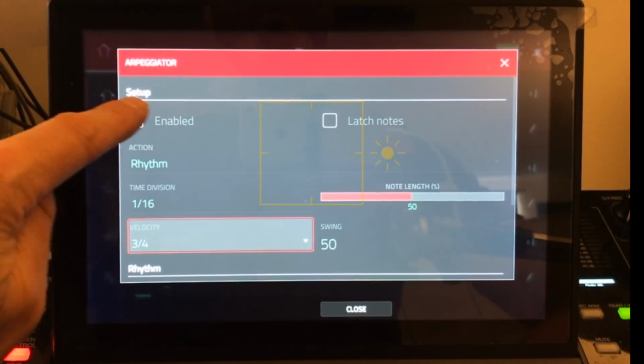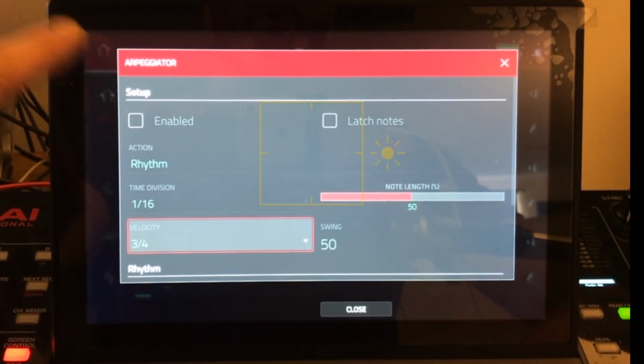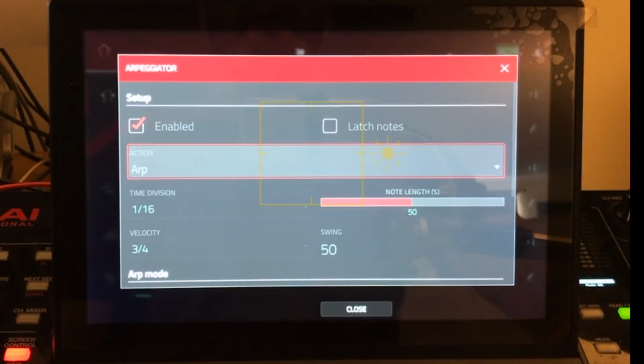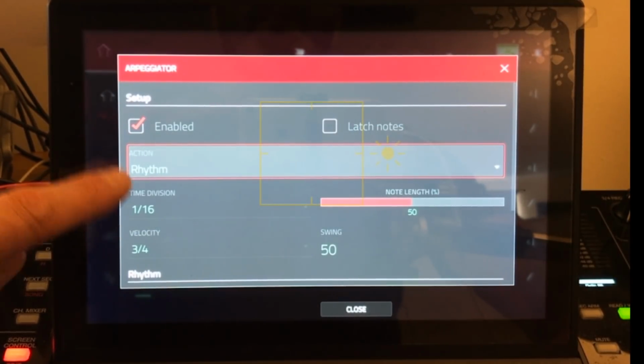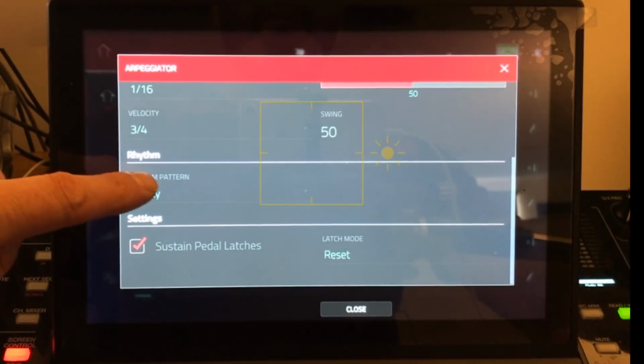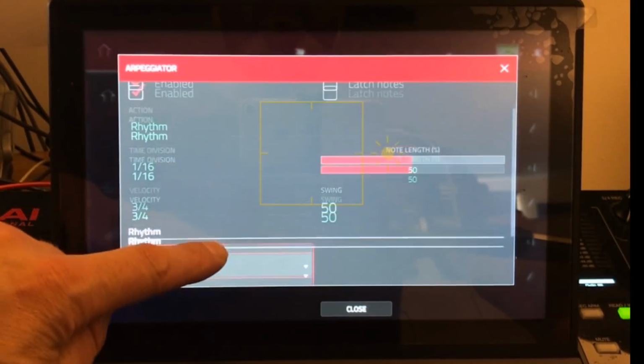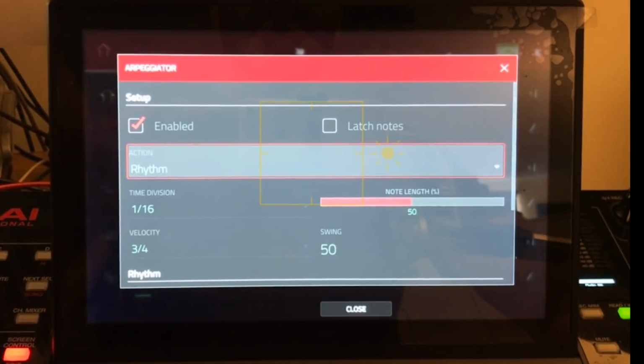We've got the enabled box here, so we can switch it on and off. We can latch the notes. We've got action. So action is whether it behaves like an arpeggiator. We can set it to note repeat, which is just standard note repeat behavior. Now this one is rhythm, so there's a number of preset rhythms which are found down here. So we've got jaunty, skipping, knock 4 times, pop riff, sparse, play once. So we can choose a particular rhythm for the arpeggiator to play.